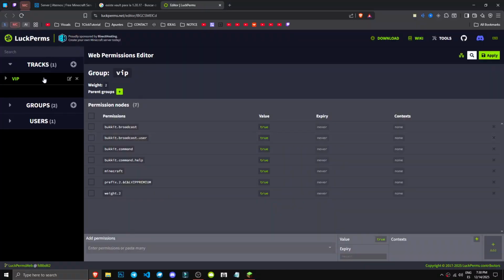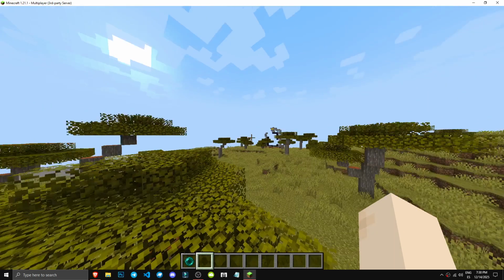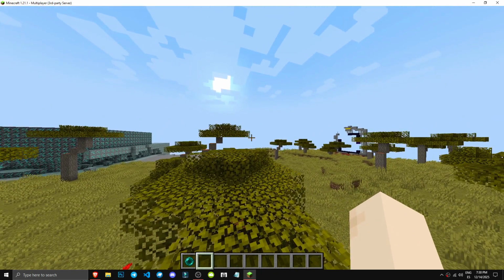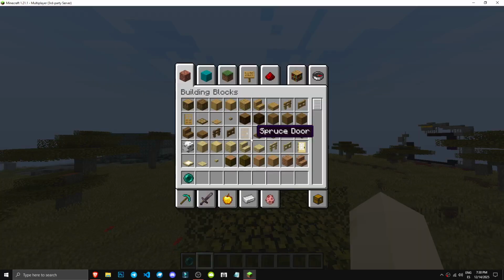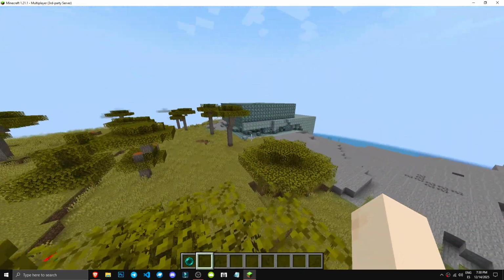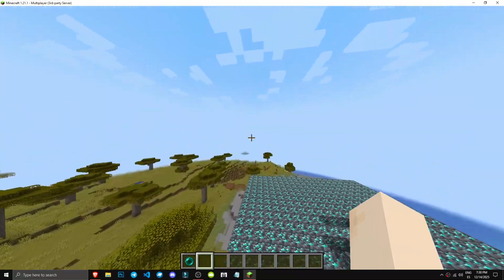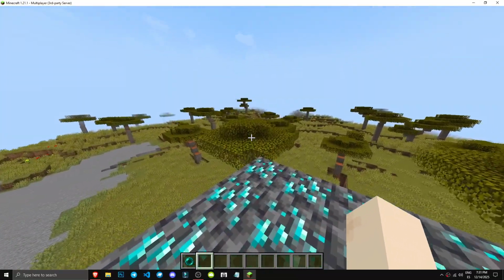All right, how does the track system work? Okay, let's delete the track here and basically, well, how do you create tracks and promote ranks? Tracks in LuckPerms function as a rank ladder to promote or demote players in an organized way. So for configuration, you create a track and add groups in order, for example, default, VIP, and admin.